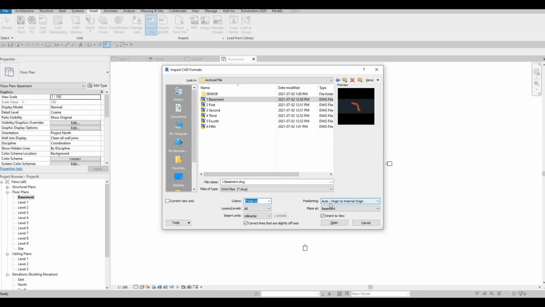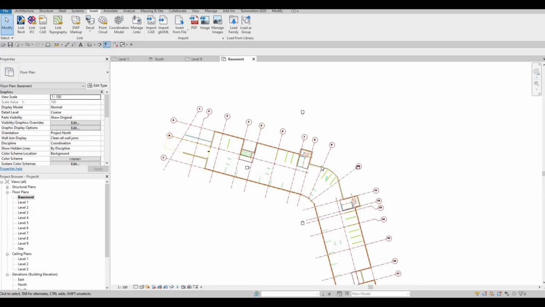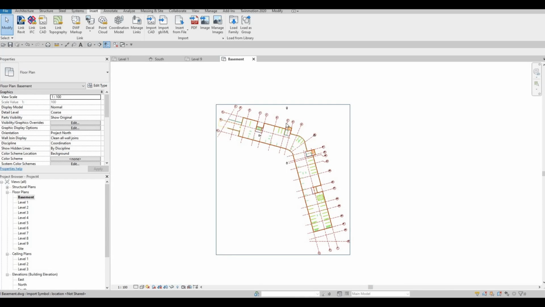And then you could change this to origin as well, or just auto. And I'm gonna place it to basement and just leave everything like this. And then once you click open, it will load into your project. As you can see, we have it loaded right here.